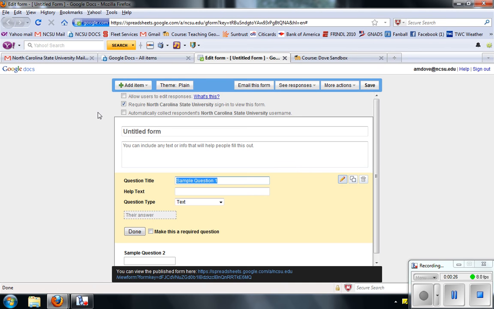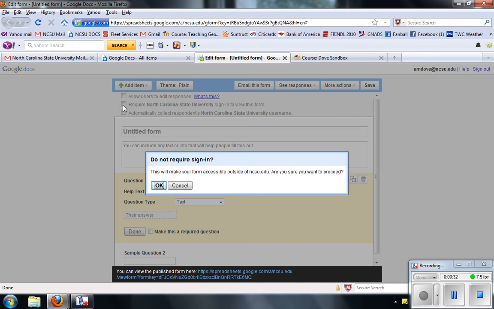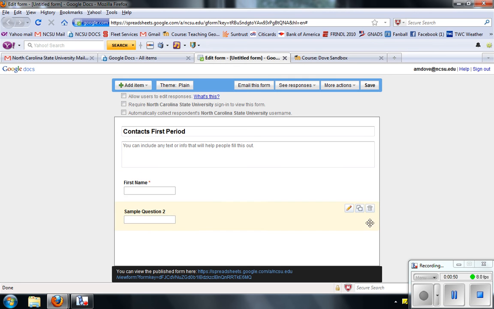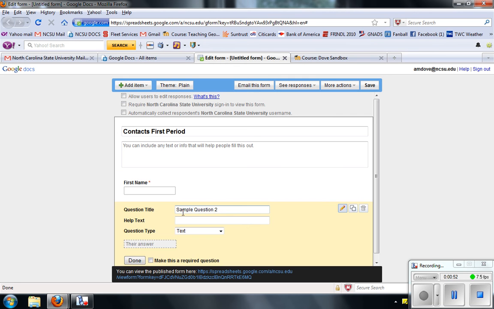So in my form, at the top, you may have this option as well about requiring a login. You want to make sure that's clicked off so that everyone can actually access this form. I'm going to call this contacts, say, first period. Sample question 1, I'm going to make first name. And you want to keep these specific names. I'll make it required. Sample question 2, I push the pencil. I'm going to make this last name.